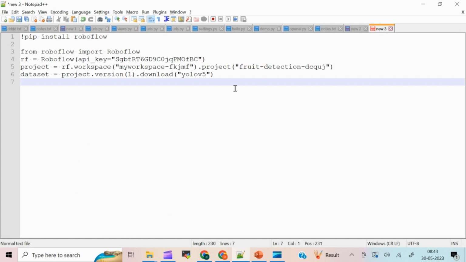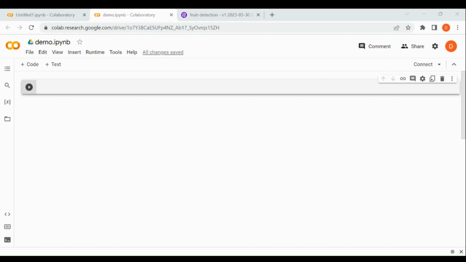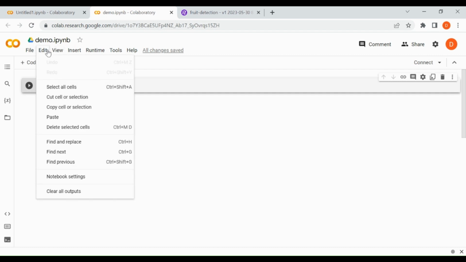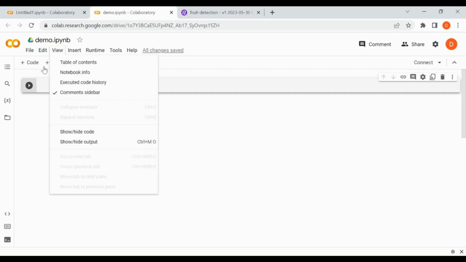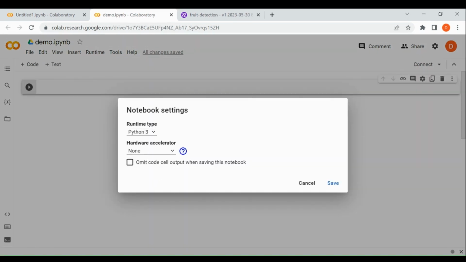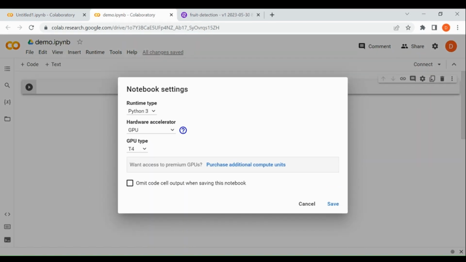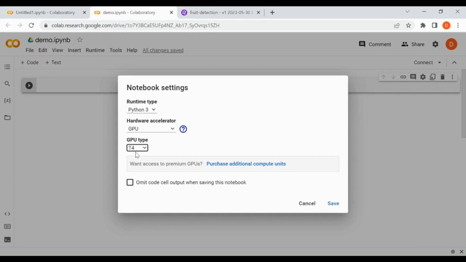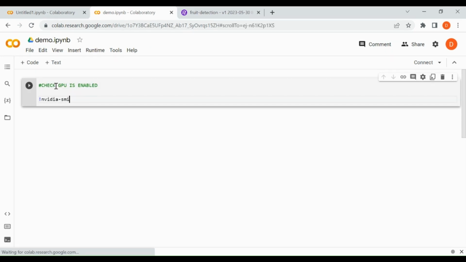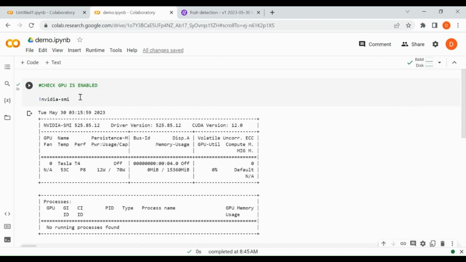Now let's jump into the coding part. Let's start with the training. For that, we need to enable the GPU version. You can click on edit, go to the notebook settings and select the GPU over here. The default T4 is enabled for us as a free tier version. You can select the T4 and click on save. This is used to check whether the GPU is enabled. Okay, now the GPU has been enabled.